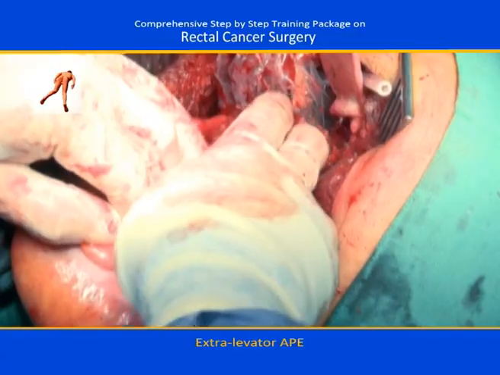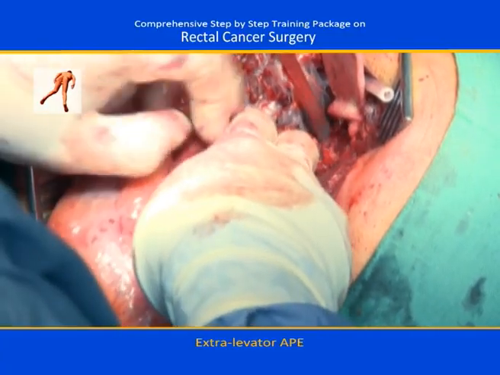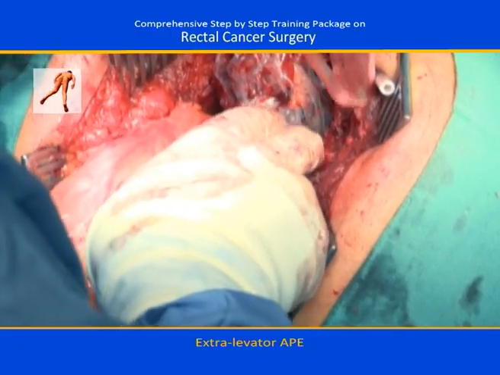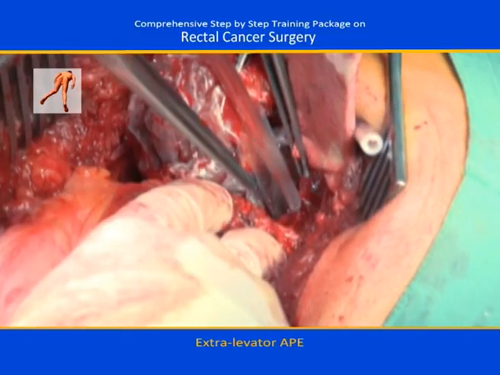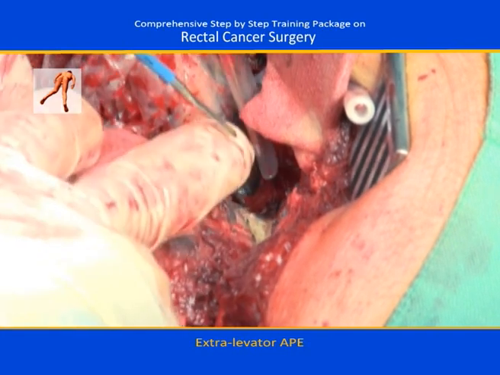Now it's time to follow the plane in front of the prostate, and we have to take great care not to come too close to the tumor, and therefore on the patient's right side, in this case, we have to sacrifice the neurovascular bundle, as you will see later.